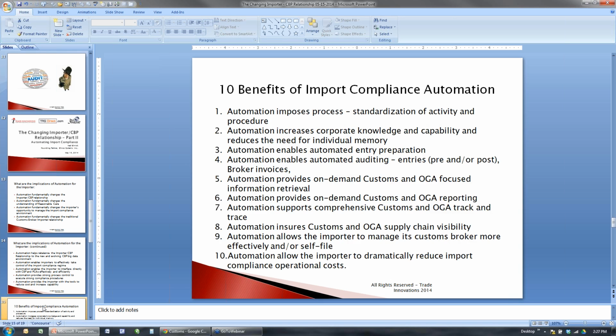So there are significant benefits to automating the import compliance processes, and these are listed below. I've mentioned them, I've alluded to some of them. The standardization of activity and procedure, very important. The automation increases corporate knowledge and capability, and it reduces the need for individual memory. And one of the major challenges for organizations is institutional memory, particularly in a customs environment where knowledge resides with the individuals for the most part and their experiences.